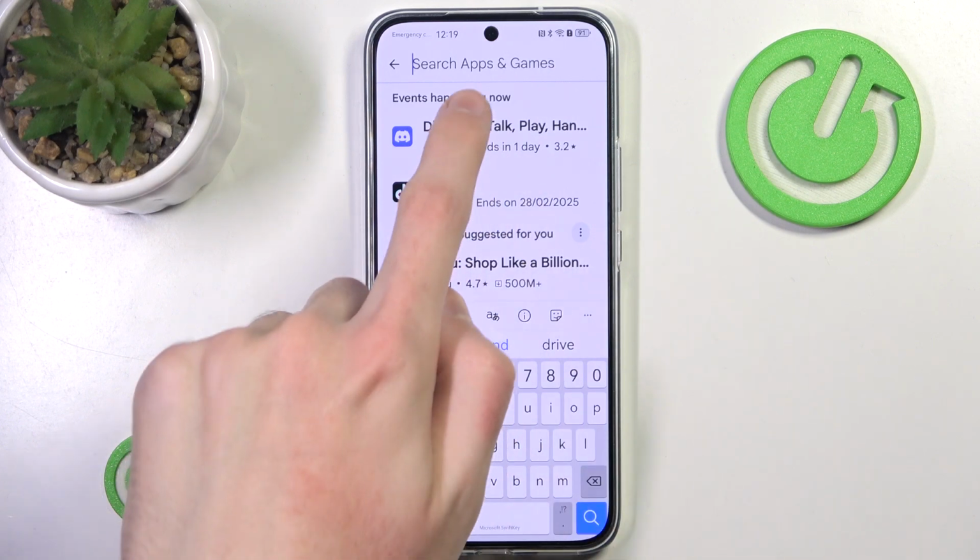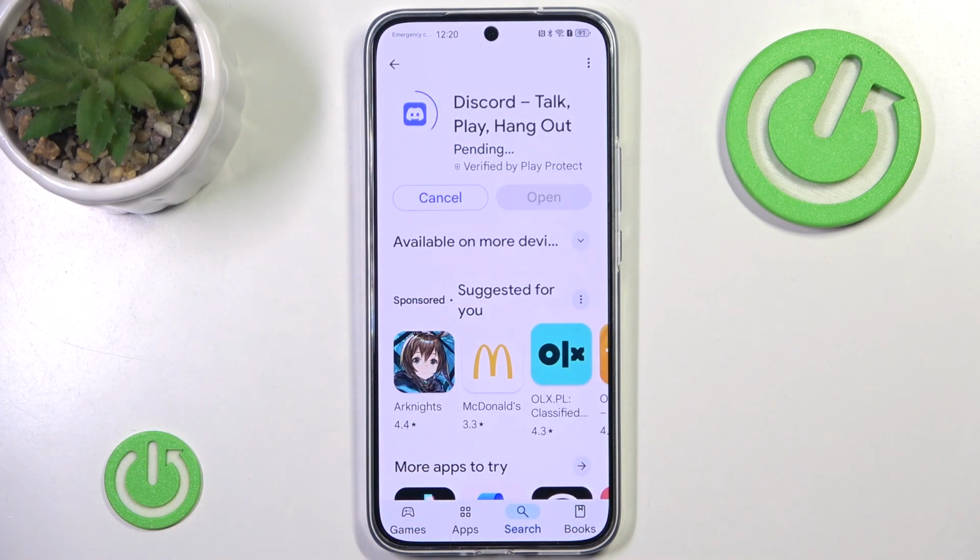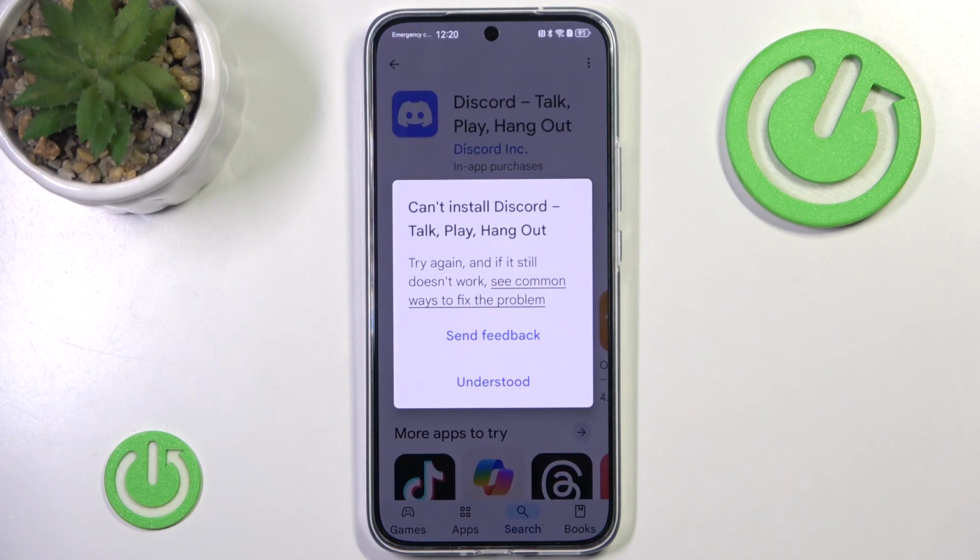Oh, and as you can see, we have Discord right here, and all we have to do is just press install. And now we are installing our Discord the safe way. As you can see, it's even verified by Play Protect, and it wouldn't be that much safe if you would just simply download it from a different source.